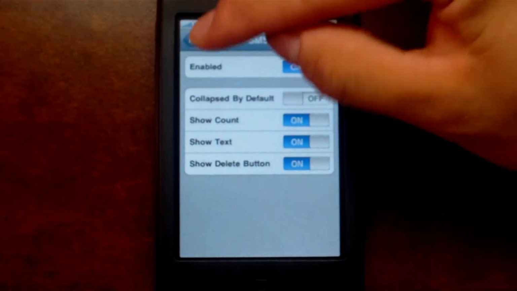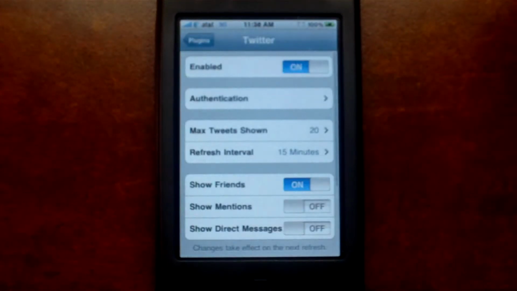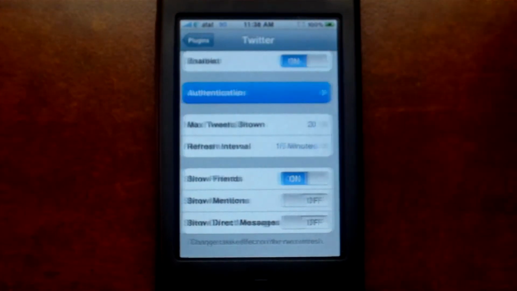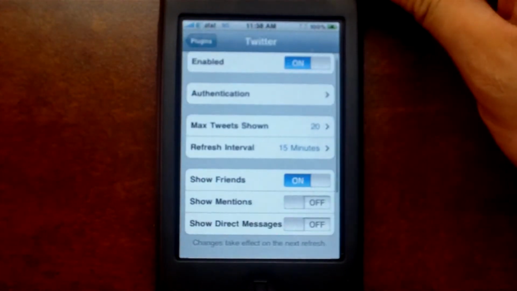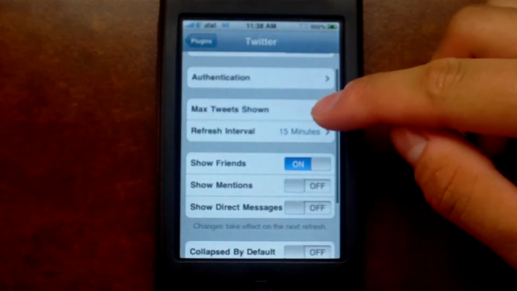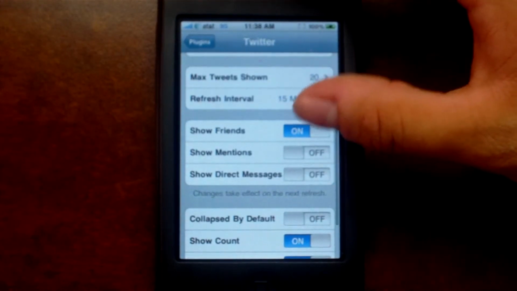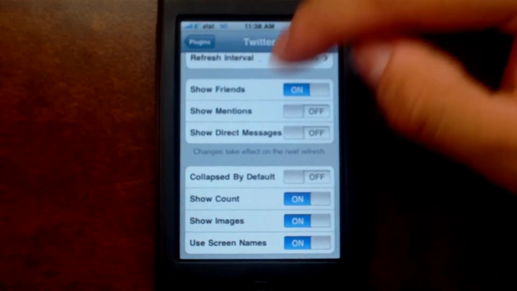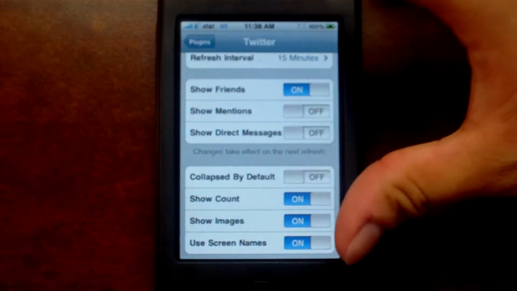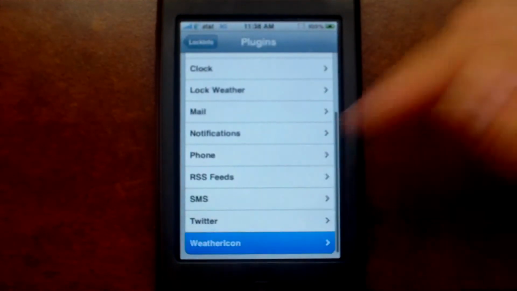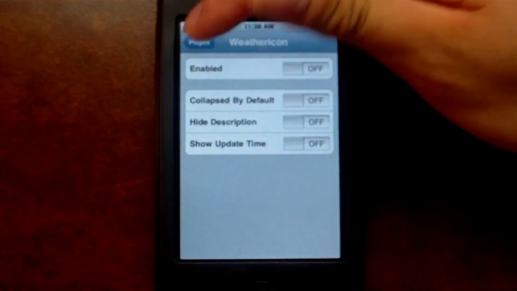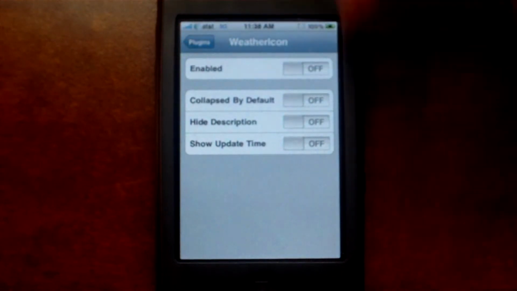Text messages. Twitter. You could go in and log in. Max tweets shown, your refresh interval. You could have it show your timeline, mentions, direct messages, and a couple other things, such as showing the avatar or not. Then we have weather icon, which, since lock weather replaces that, you don't really need this.